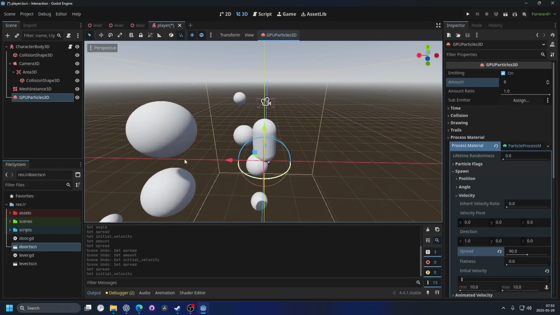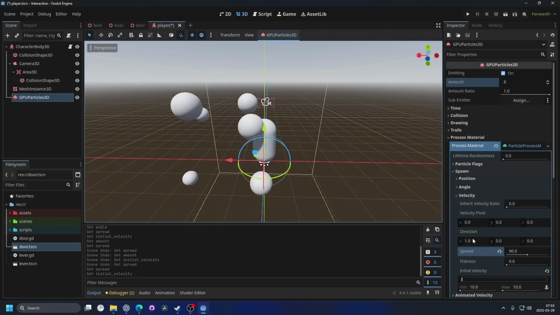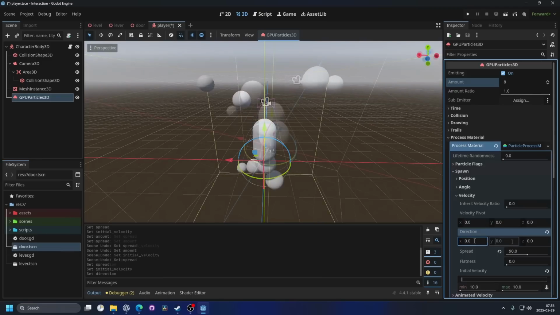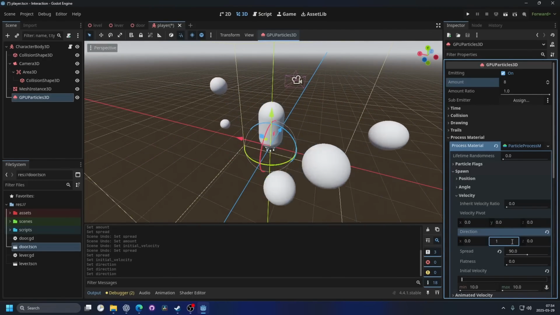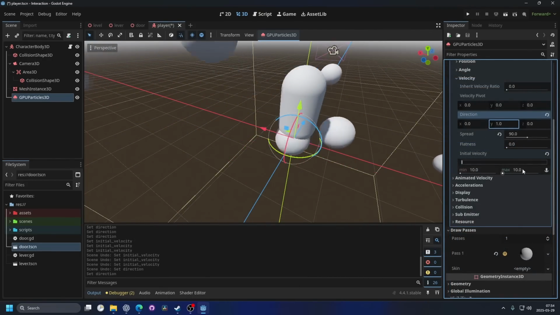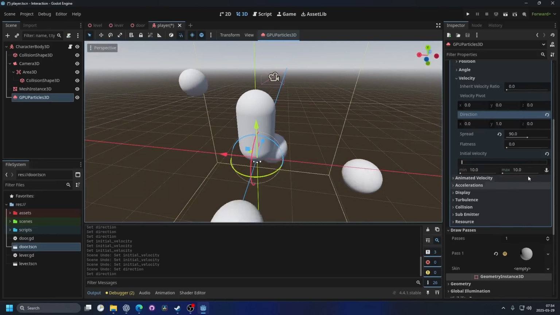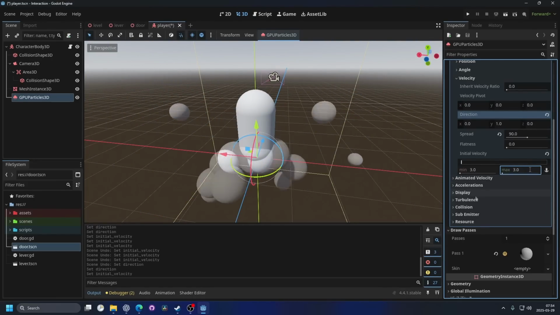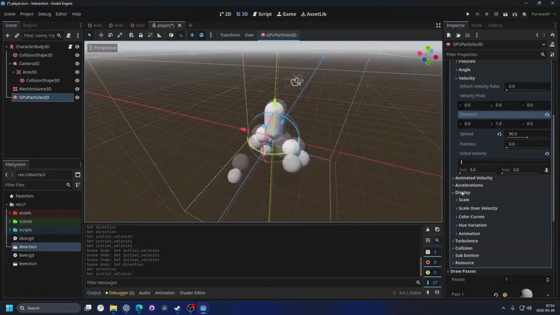And I can see that it's going in the x direction, so I'm going to make that 0. When you land, I want it to go up in the y direction, and then I want it to maybe not have as much velocity, so I'm going to lower it to, let's say, 3. Then I'm going to go into the display and scale.